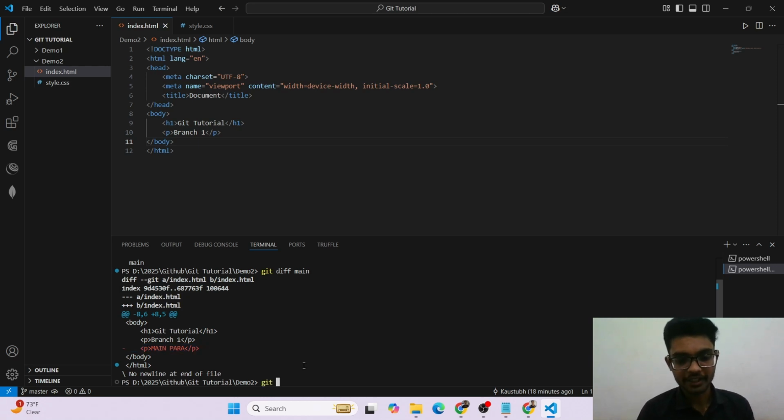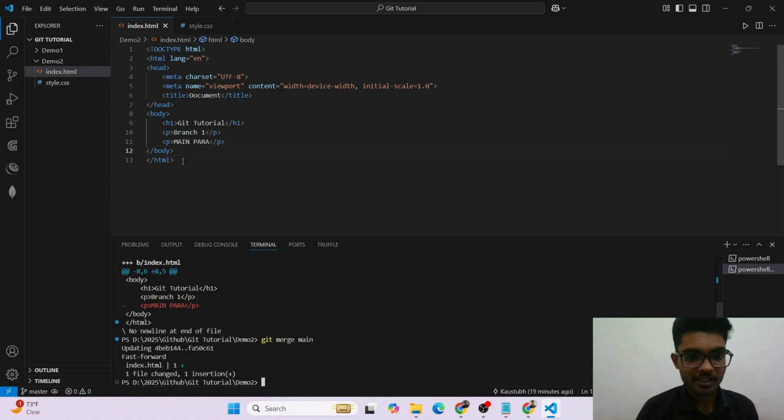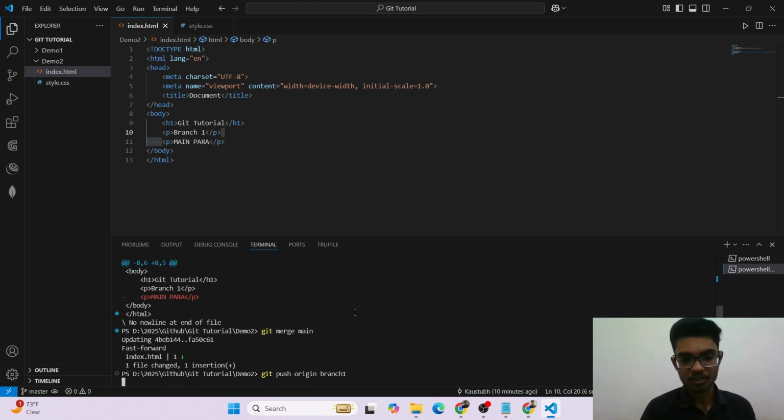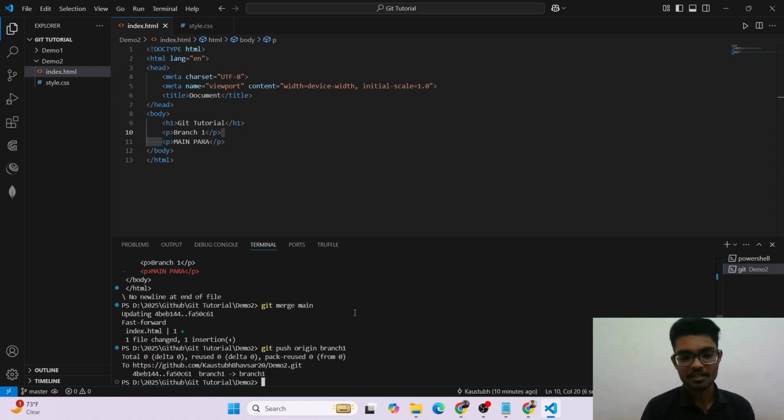So I will just write git merge main, because I am on my branch one and I am going to merge main into it. Okay, you can see it is merged here, but it is not pushed. So I'll use git push origin branch one. It is now pushed as well.